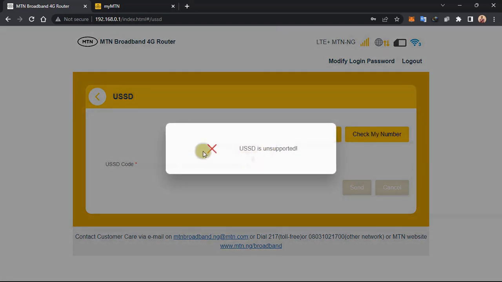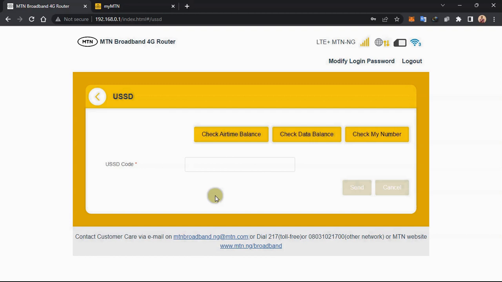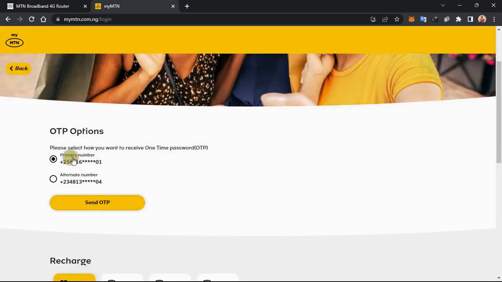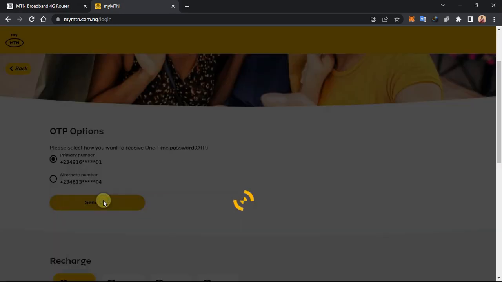Use this check my number, but it doesn't work most of the time. So if it doesn't work, the simple thing you need to do is get the SIM pack and type the number inside this box. So that's what I'm doing. I just type the number in the box, and you see the box even highlights. When the number is complete, it highlights by itself. You click on proceed, then you click on the primary number, which is the main number, because I linked my number to this account. So that's why I see the alternate number is my number.